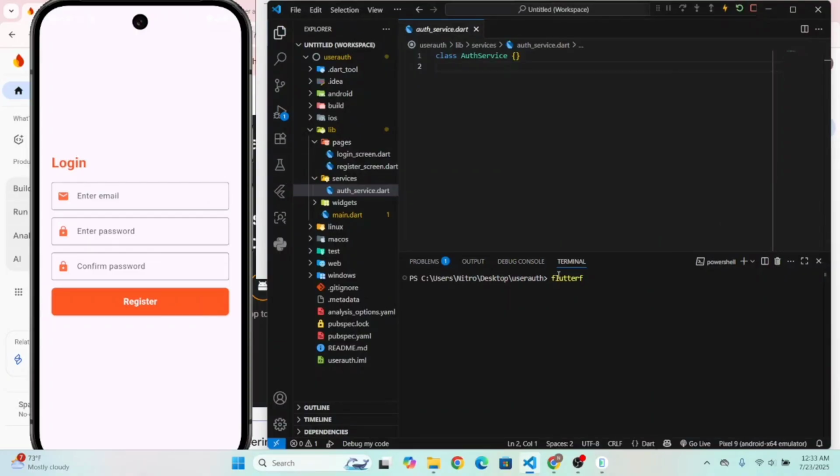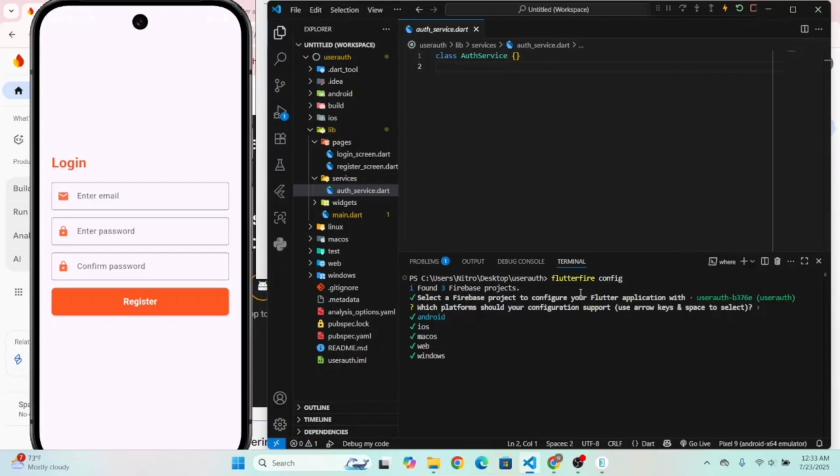Okay, guys, if you know how to add Firebase to the Flutter app, then run this command: flutterfire config. It will fetch the Firebase project from the Firebase console. Okay, this is the one we have created. I'm going to choose this one and create it for Android and web.